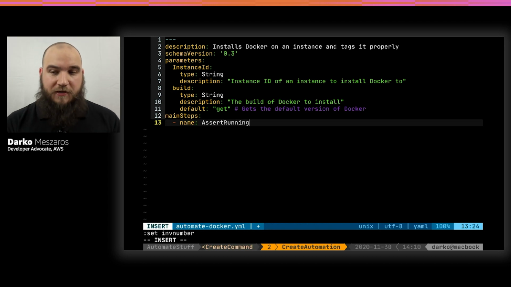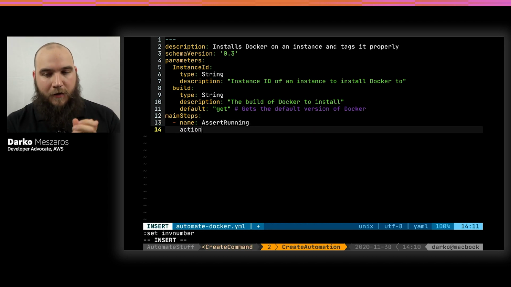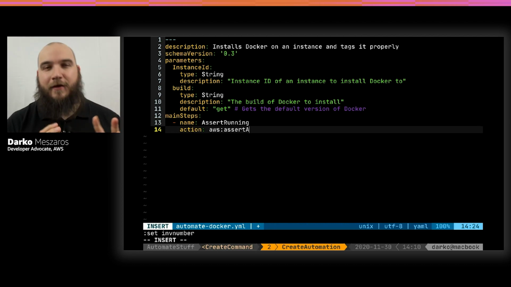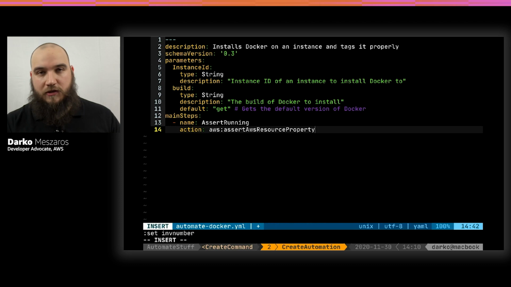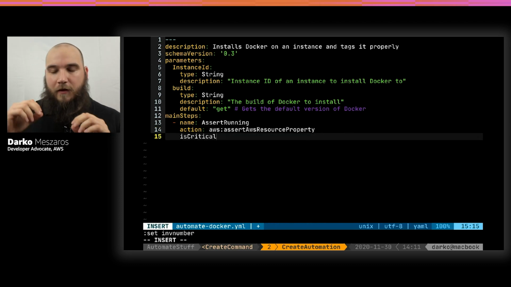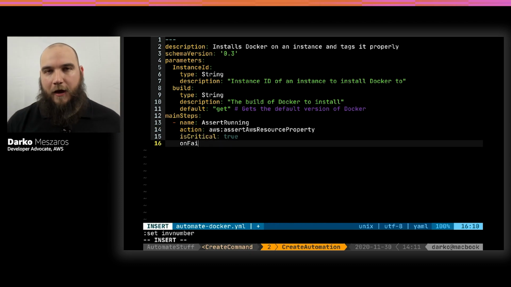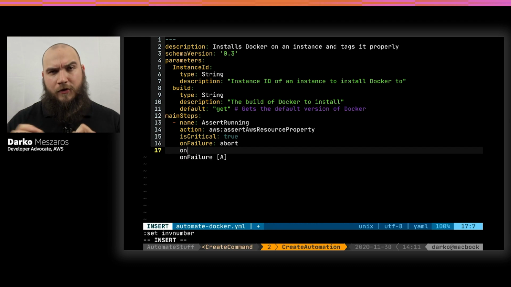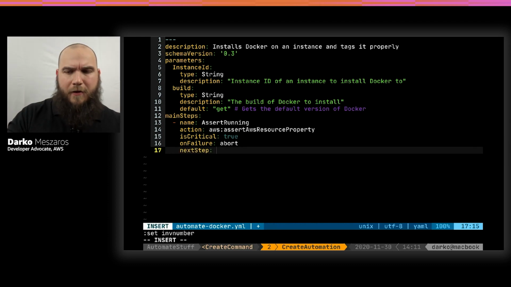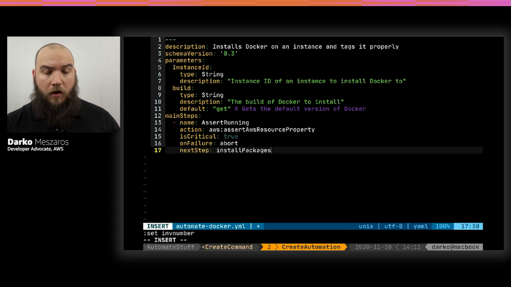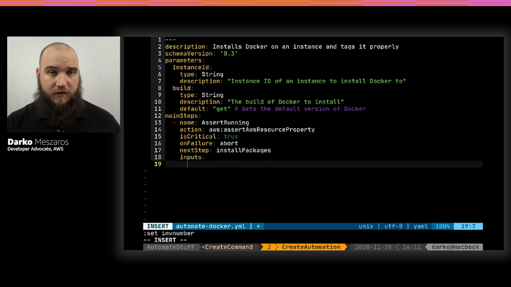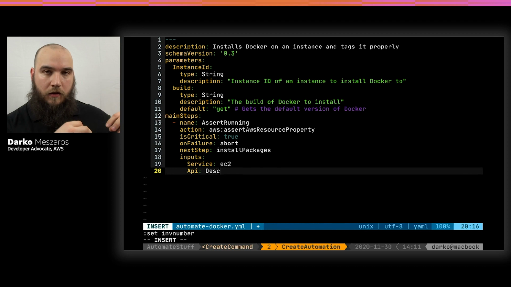So main steps. This is the assert running command. This is amazing because it gives you the ability to actually assert an AWS resource property by calling an API. And you don't call an API directly here. You'll see in a moment. I mentioned that it's critical, and that on failure, it will abort the execution of this run command. And if it's successful, it's going to go to the install packages step.